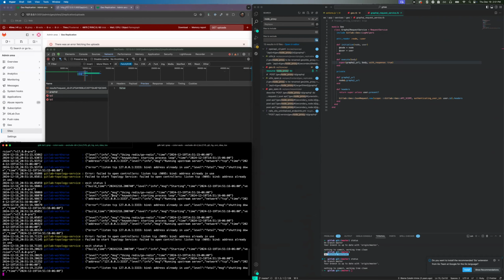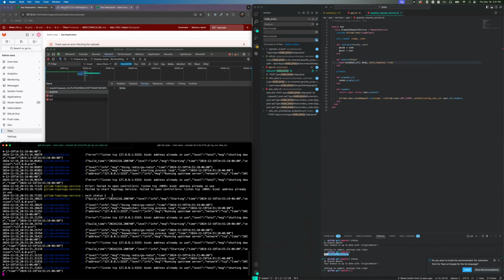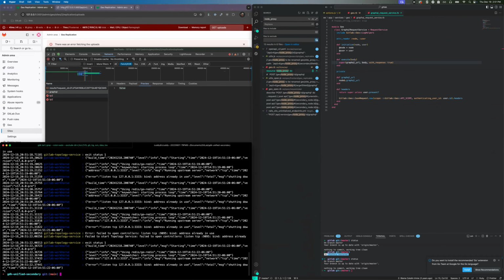Does this mean anything to you? Let me stop it. So yeah, you can cancel it. So there's an "address already in use" from topology. Is that the same thing we had before with the workhorse, both trying to use the same port?